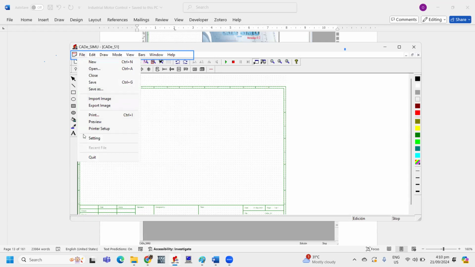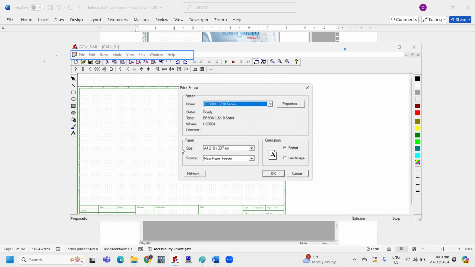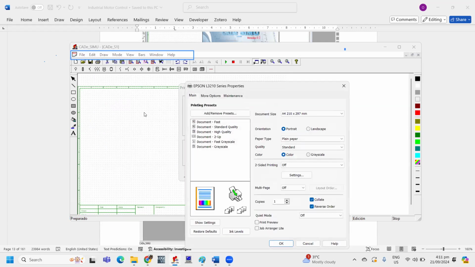Next thing is if you want to click the printer setup, you can also change the paper size to your preferred size. You can also put it in here or customize your paper. And the orientation can also be portrait or landscape based on your preference. And of course, if you want to click the properties, you can also change this based on your preferences, whether the document you printed is high quality or standard quality.